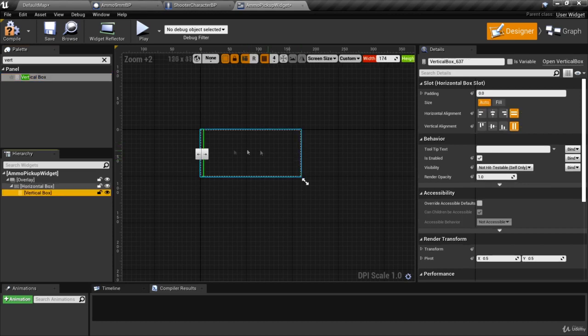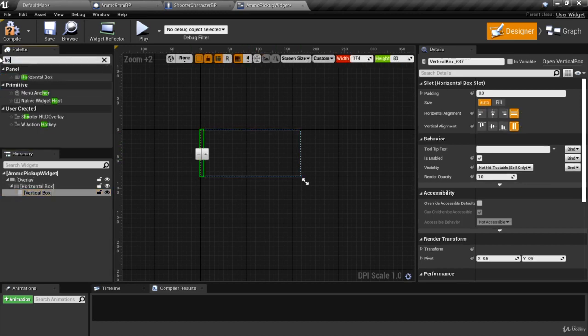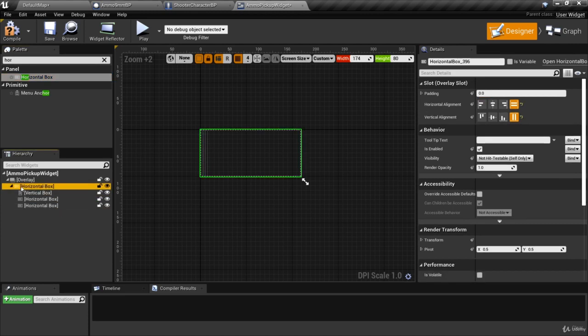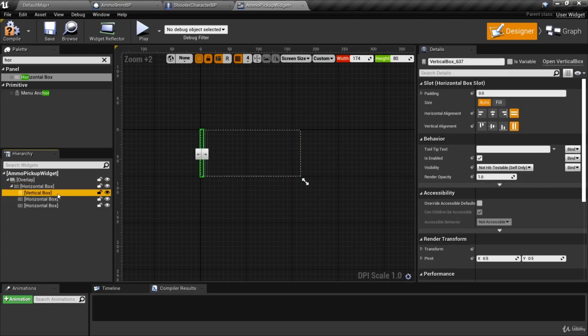Now, the other 2 boxes can be horizontal boxes. So search for horizontal box and drag that onto the horizontal box. Let's add 2 of those for a total of 3 boxes. So we have the original horizontal box, which has 3 children, 1 vertical and 2 horizontal. Let's name the vertical box left box. It's going to have more boxes in it. And the 2 horizontal boxes, we'll name them ammo icon box and ammo text box.